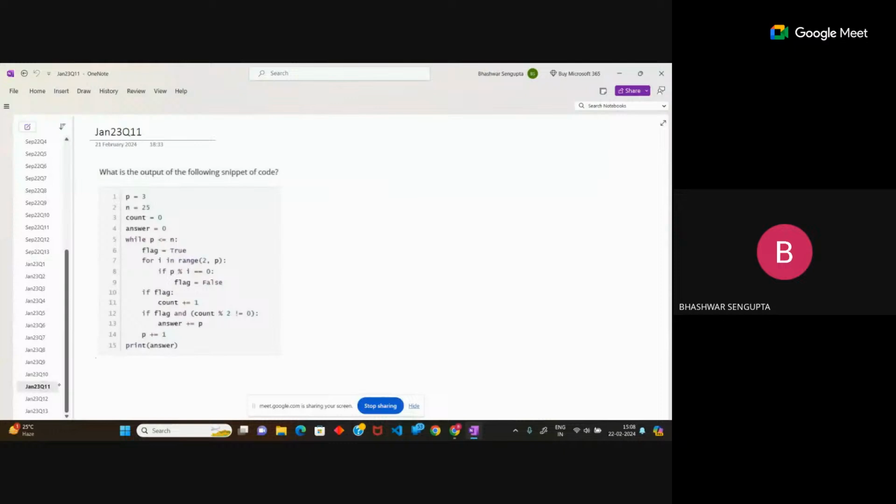Question 11. Now you can start solving it algorithmically, like what would it do in a CT, but it would help you to take the time to understand what this algorithm is actually doing. So let me walk you through it. We have a variable P initialized to 3. We have a variable N initialized to 25. Count is 0, answer is 0.